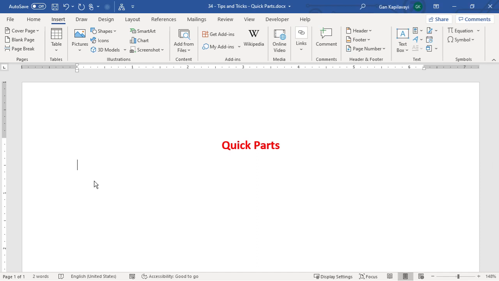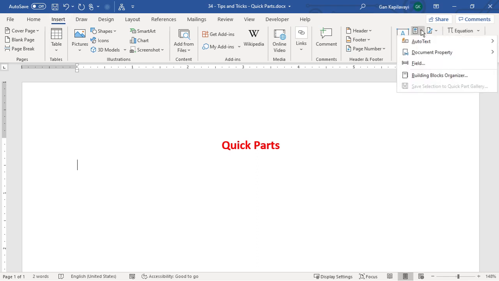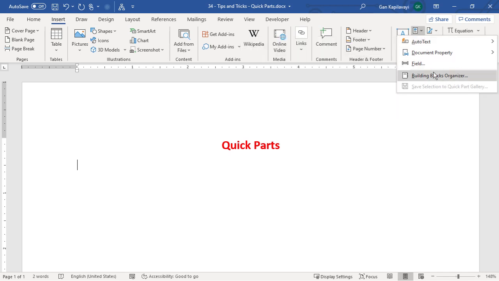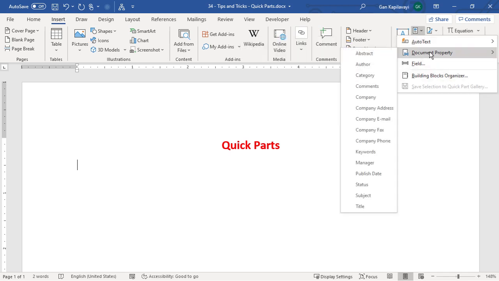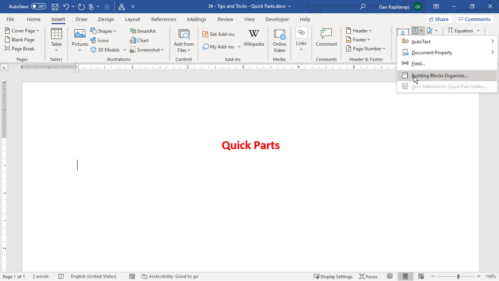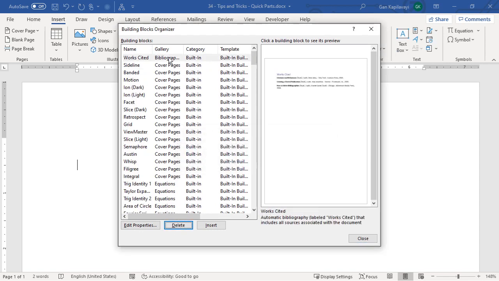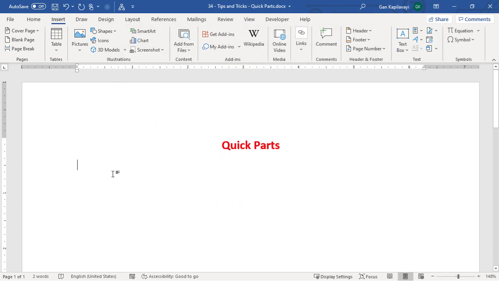Let's get started. To access Quick Parts, click on the Insert tab, then choose AutoText. Then you can choose the existing AutoText, and you can use the existing document property fields. I'm going to delete this existing one I created as part of my testing, so I'm going to create a new one again.